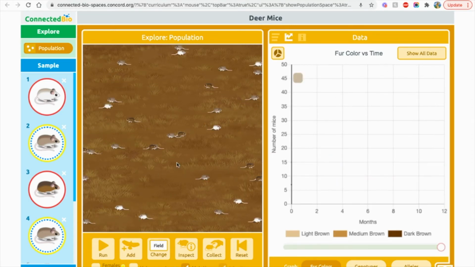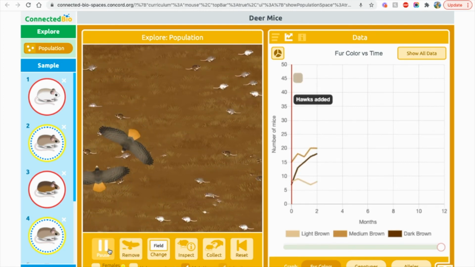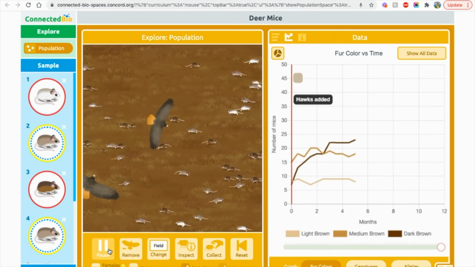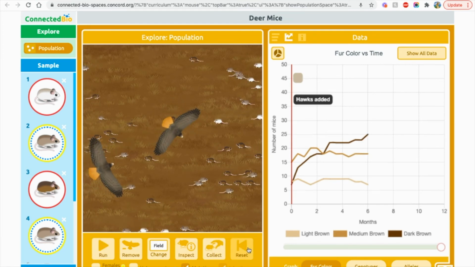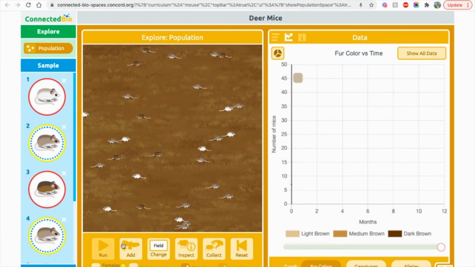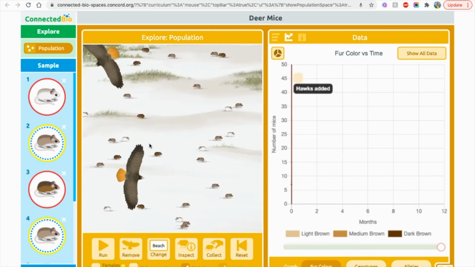Now when you reset, you have to reset everything. So we're going to reset the hawks. It resets back to 0, and then we're going to hit run again. And that's how we're going to do our trials. Then after you get all your trials, we're going to add the hawks and then change to the beach. So now that we're on the beach, we still have our hawks.